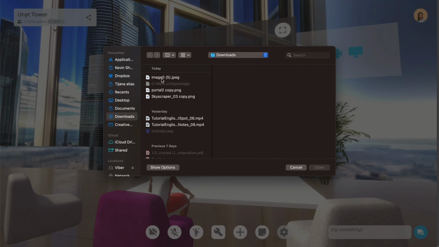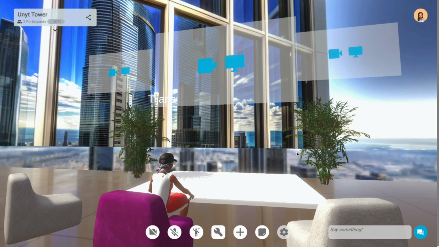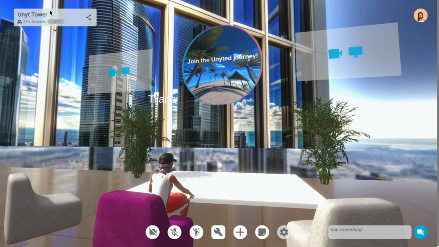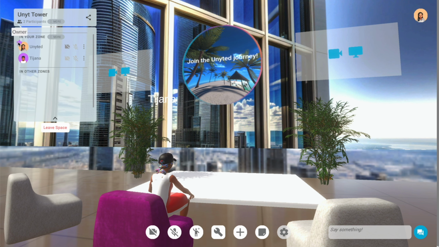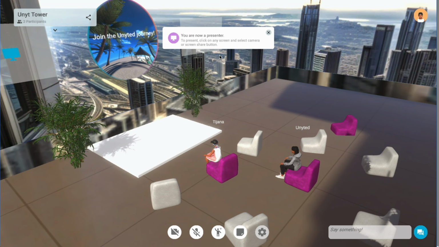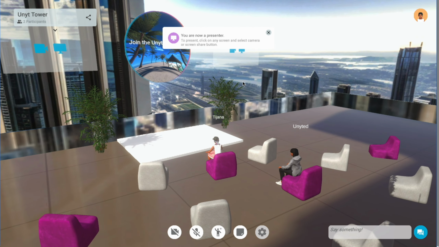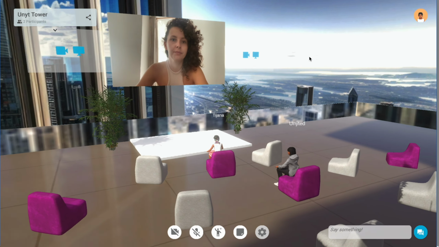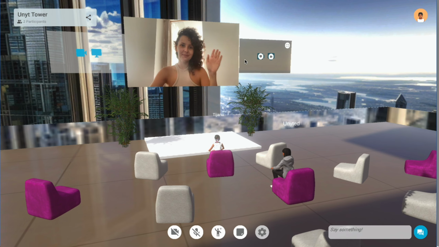For those moments when you're not actively sharing your screen, you can upload an image to serve as a placeholder. Only admins, hosts, and moderators have the ability to control who can share their screen. These roles have the ability to give users temporary presenter permissions. This ensures a smooth and organized presentation environment.